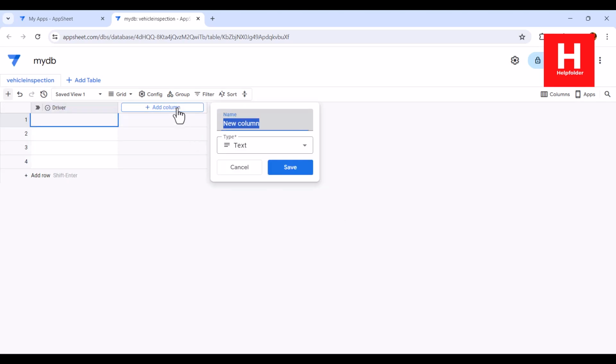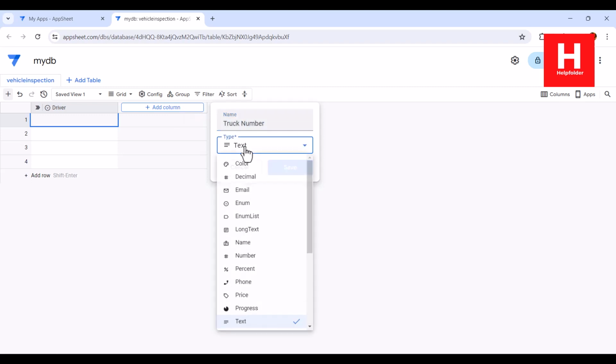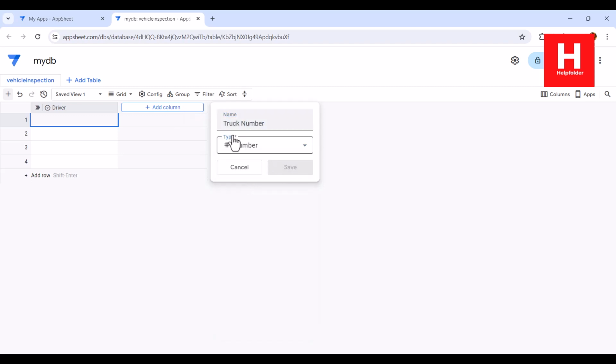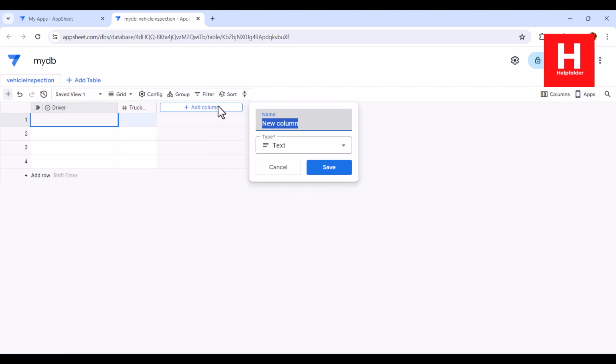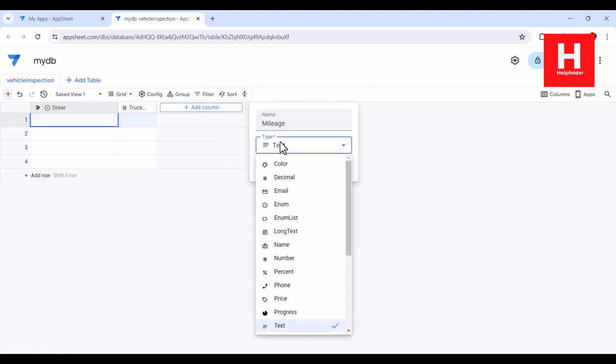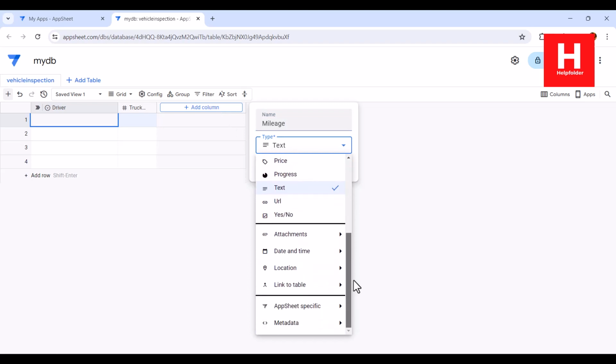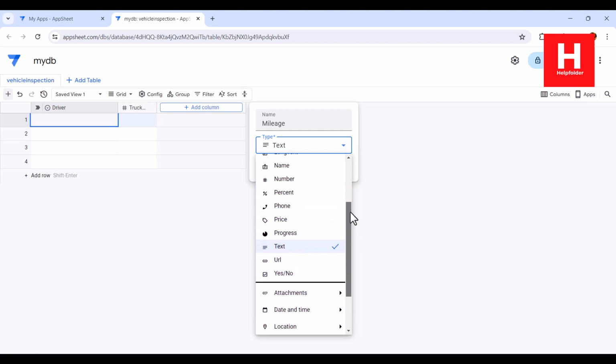Now next is basically you will be adding the truck number, so it should be a number column, right? Next would be mileage, so we'll see if we have a mileage option, otherwise we will just use number. Currently we don't have any mileage specific option, so I'll just use number again.